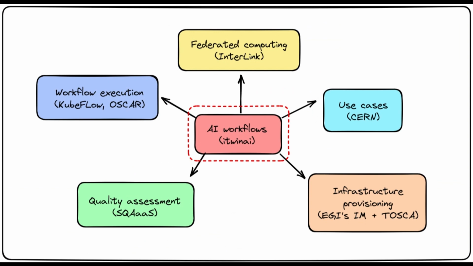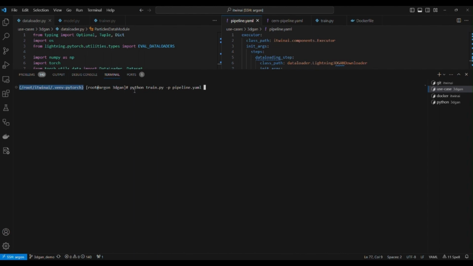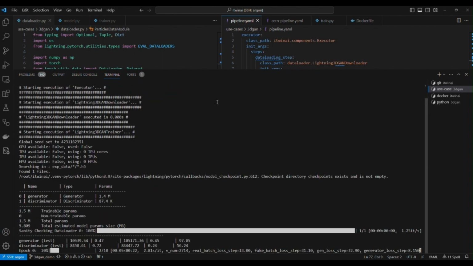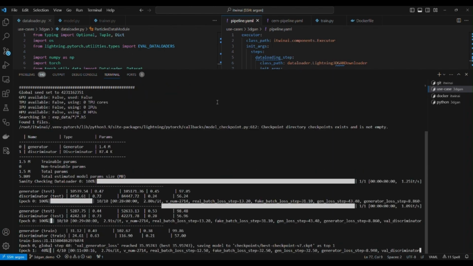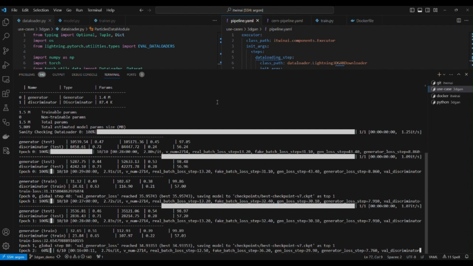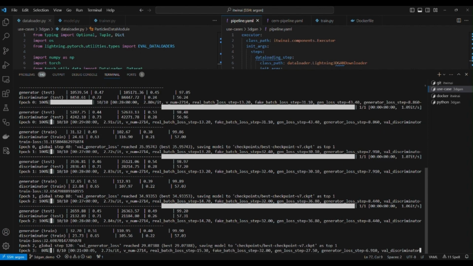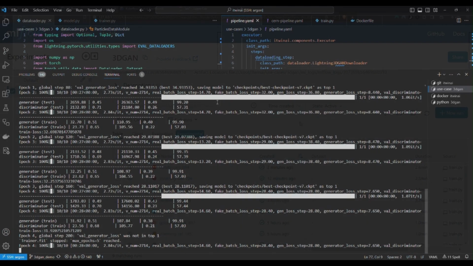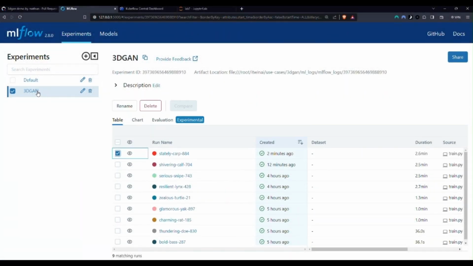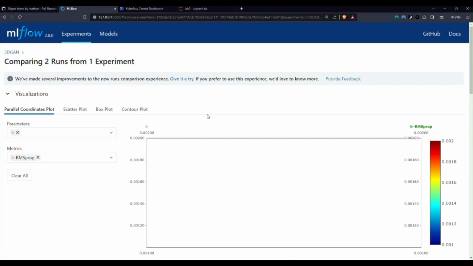The next step that the use case developer will perform is to train the model on his local laptop to verify that everything is working well. So here we can see how we can train a neural network in a local virtual environment on the local laptop of the experimenter. And when the training is complete, the experimenter can access the results present on the MLflow component.